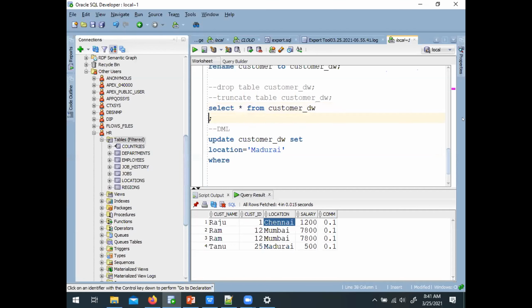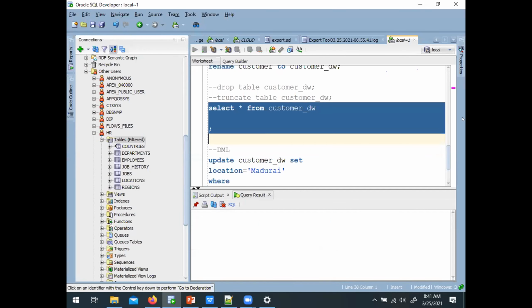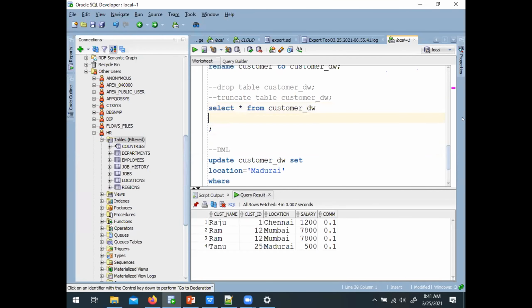If you need to select a particular record, as we did, select star from customer_DW selected all the records. If I need to select only one record, I'm trying to understand only the information about Raju, so I know which particular column I should be querying on, because I need only information about Raju.